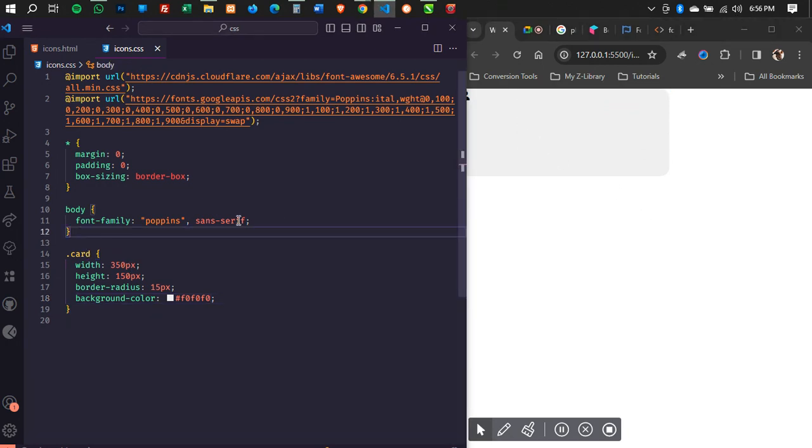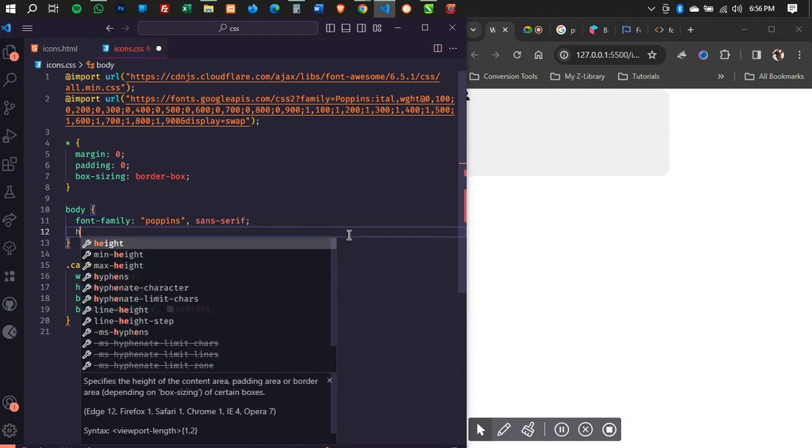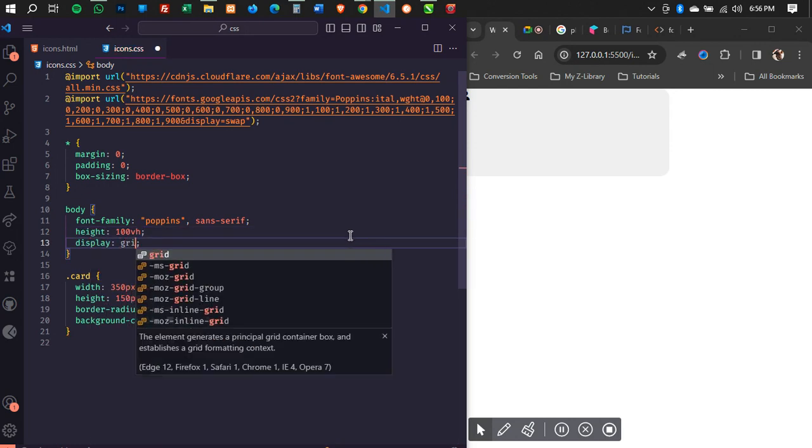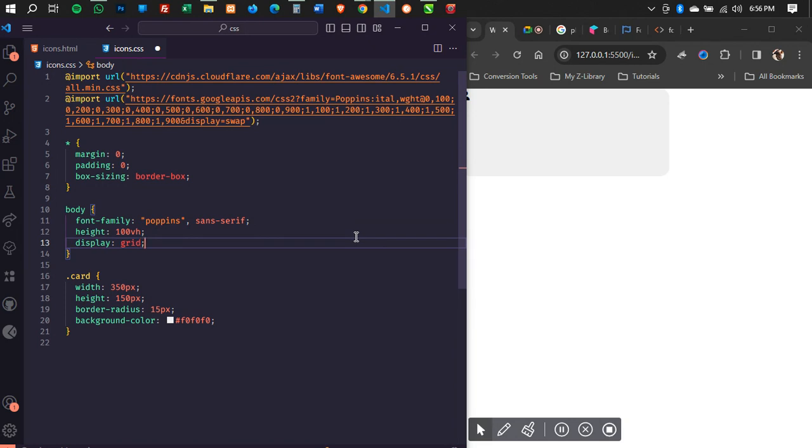Then what I'm going to do is let me just try and do something on my body. That's not our focus for today. Let me give it a height of 100 viewport height. So then I'm going to give it display of grid. We'll be looking at grid box either tomorrow or next week.